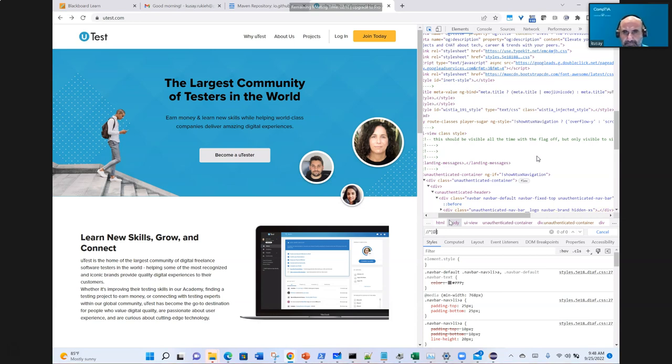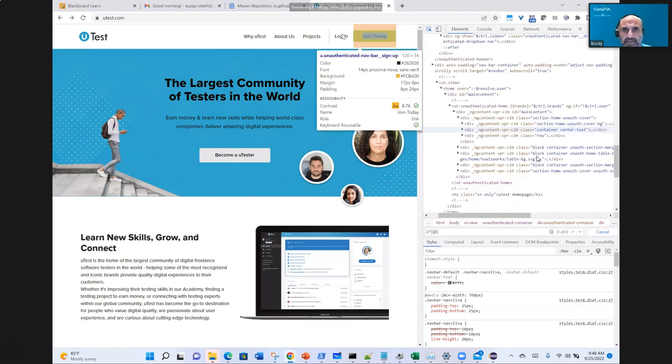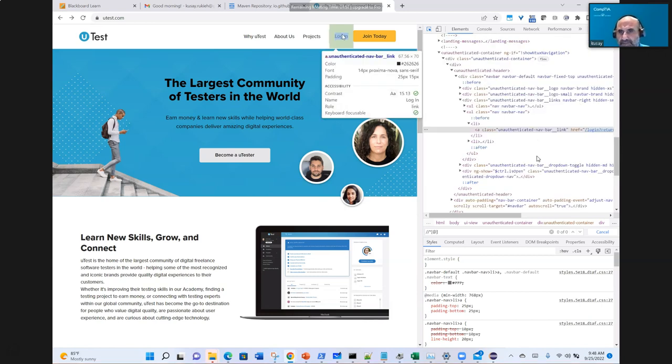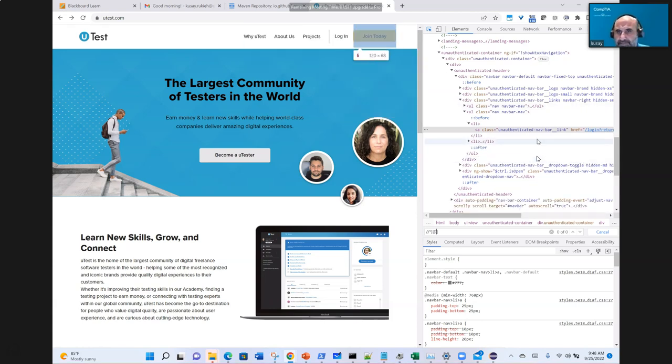Okay. Then, how do you want to locate the elements? Just click back on login. She says unauthenticated navbar underscore. Okay, not a problem. You see, there is a class, right? Take the class. Just take the value of the class. Double click and copy.